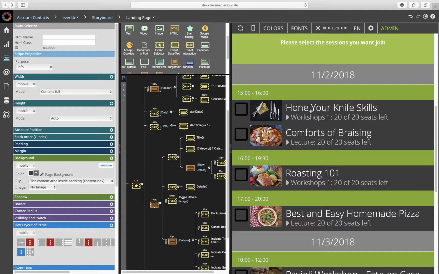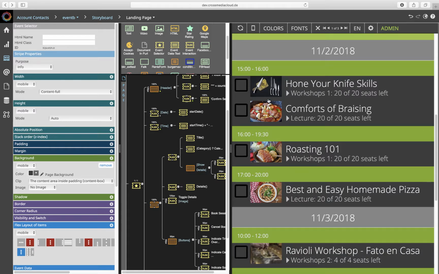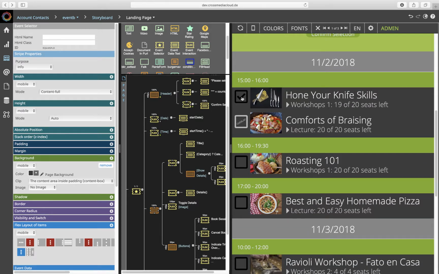And it's doing much more, because since we have this list here, we now can start selecting events. And whoops, when I select number 1 here, Hone Your Knife Skill, it automatically gives me an indicator that this thing is an overlap, so I can't select the Comforts of Praising at the same time. I have to decide. Either I want to go to number 1 or number 2 here.